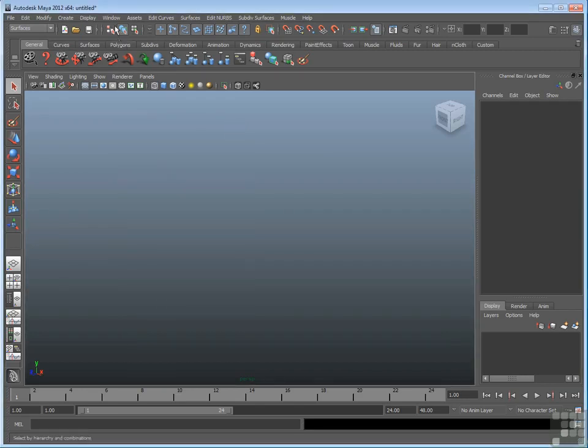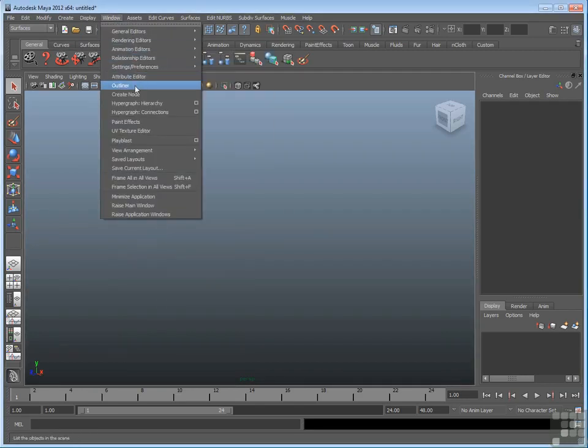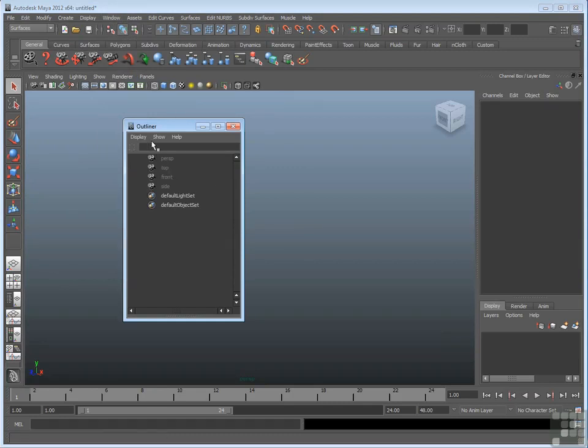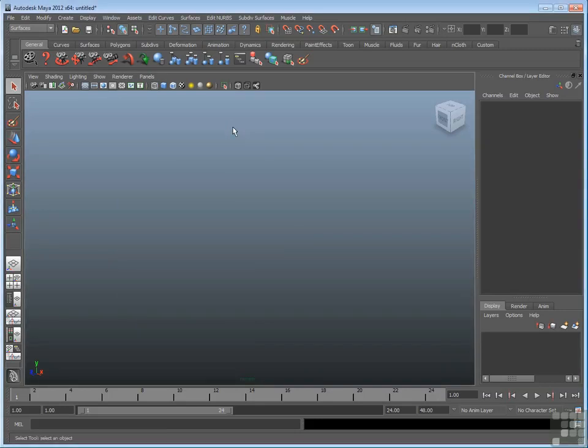And then also it has its own set of menu items. If I reopen that window, you'll see it has its own set of menus. So it'll be separate from the main interface components. But we'll discuss all these windows as they become useful as we go through the series.